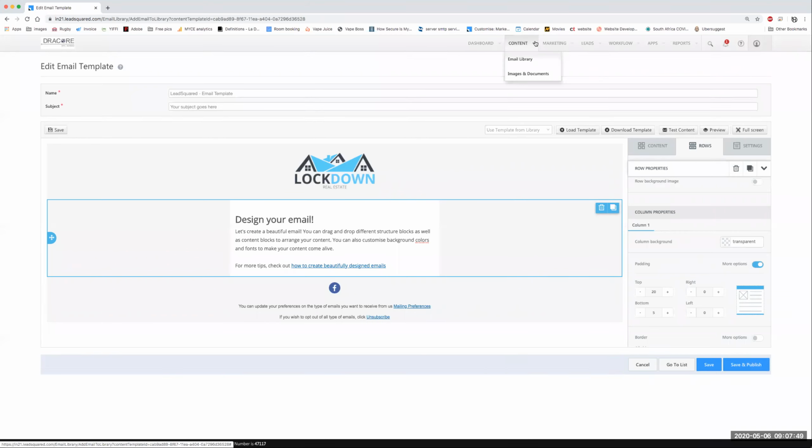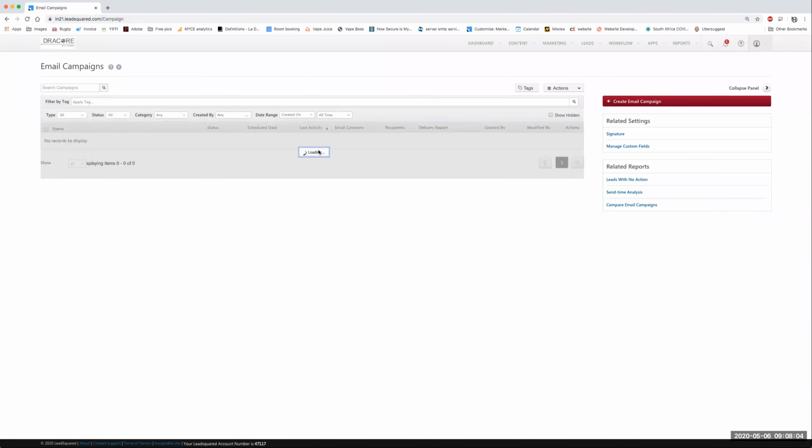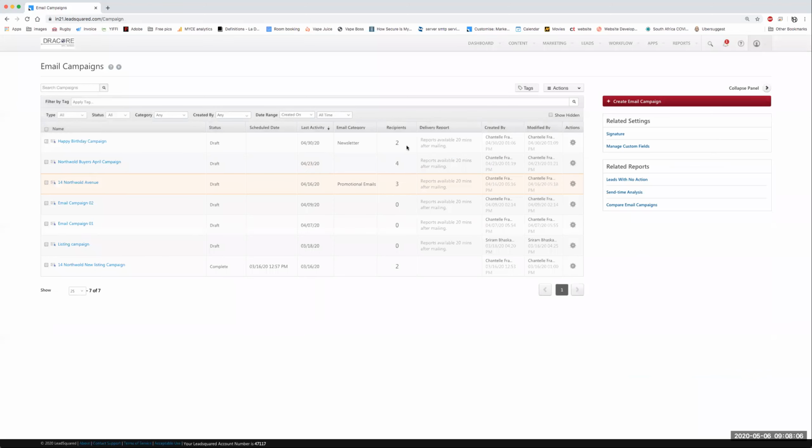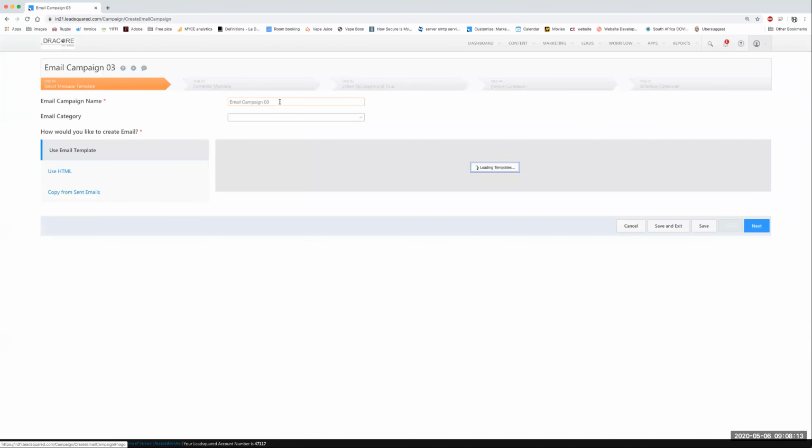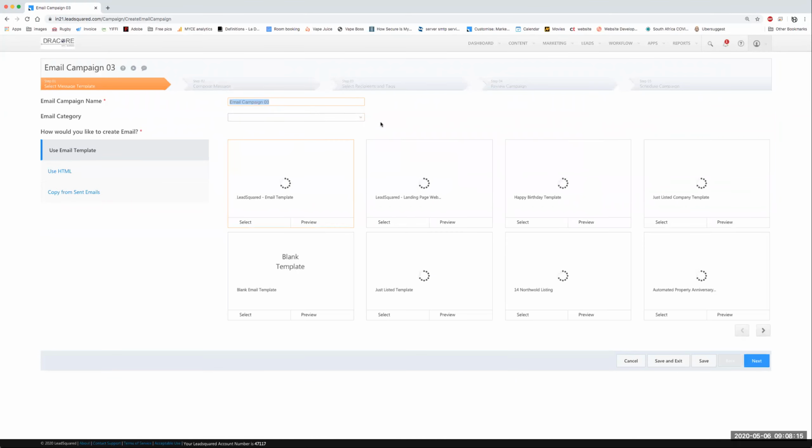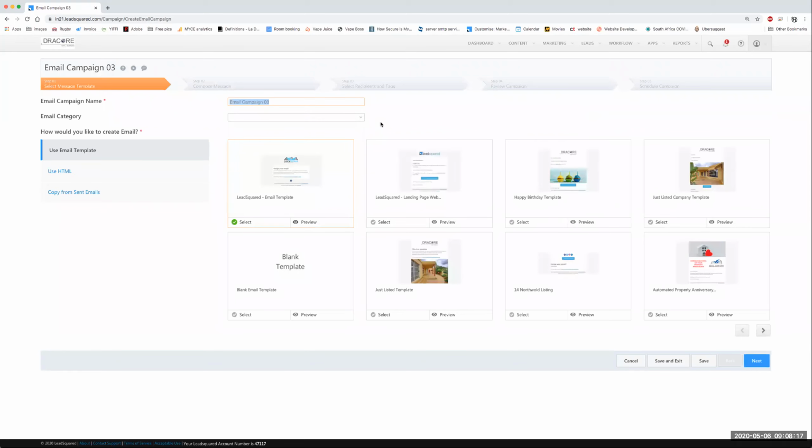So now, whenever you want to create an email campaign, we'll go to here, to marketing, then down to email campaigns. And we're going to start here by creating a new email campaign. We'll name this email campaign, so we'll call it Leads.